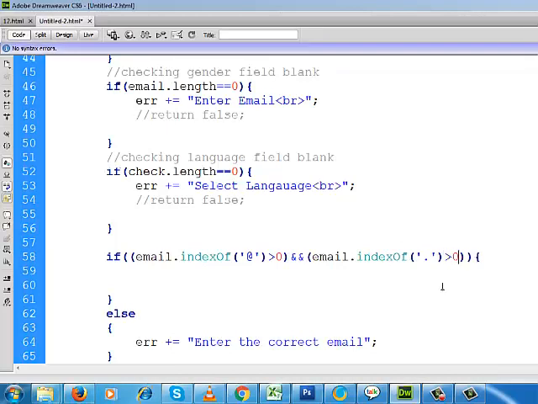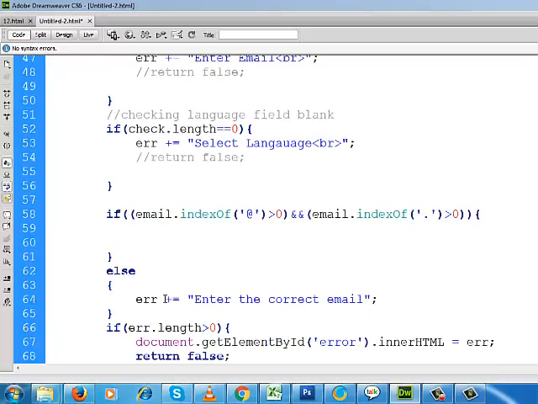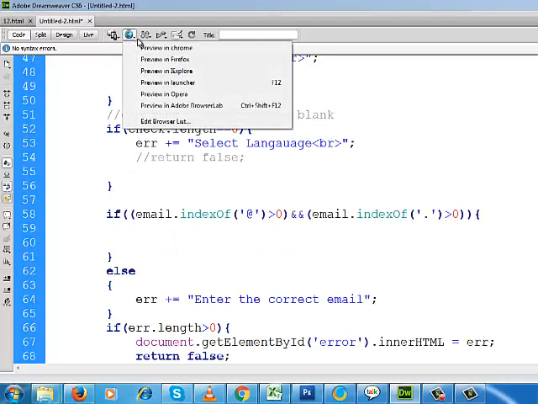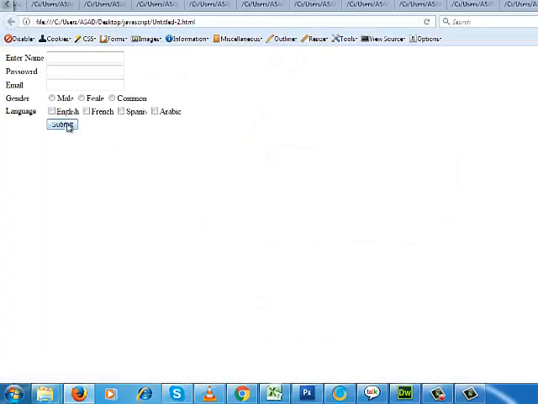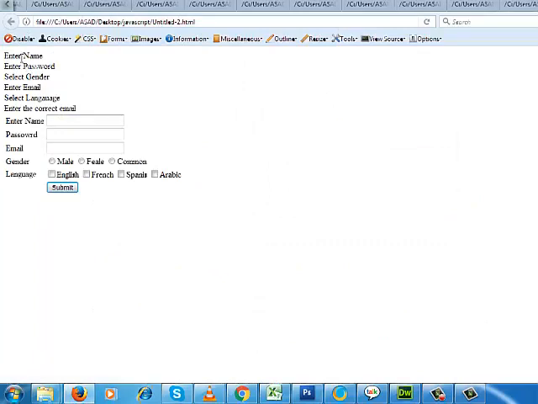Obviously I will check for some mistakes. Yes, I did not write one thing here, that is it should be greater than 0, and if it is greater than 0, that means at the rate and dot exist inside the given email address. So okay, fine. Now let us check the output.